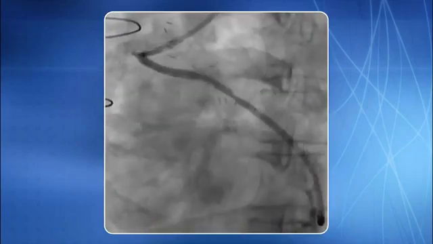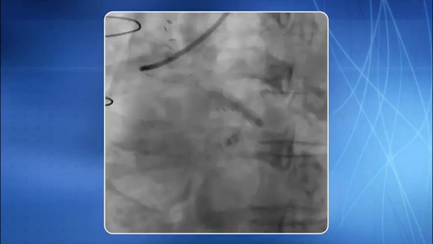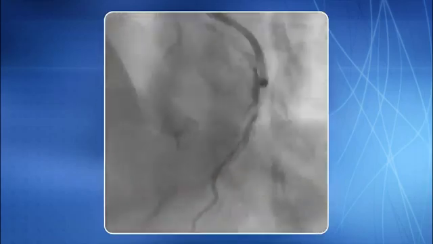Deployment of the second stent is in progress. The second stent is deployed in the distal lesion. The end result is satisfactory. This is another view of the end result.